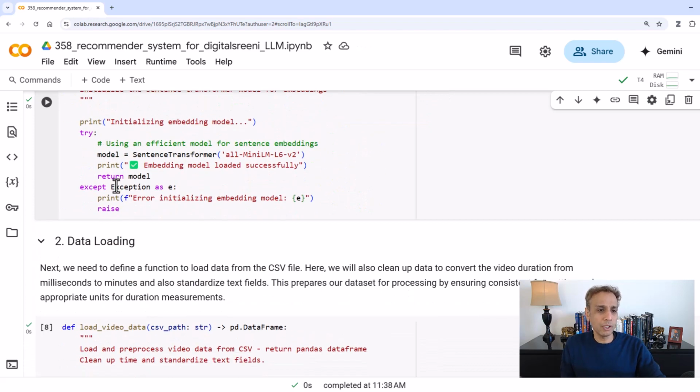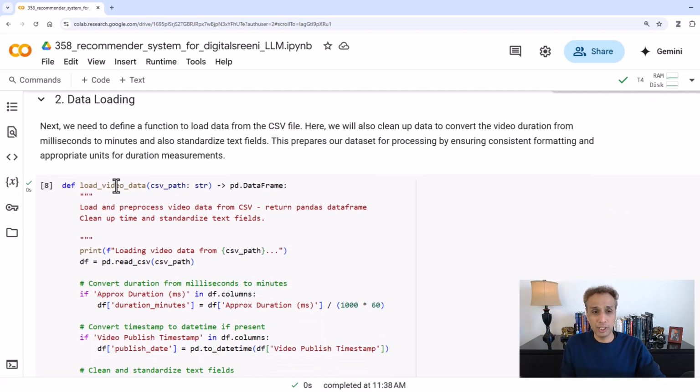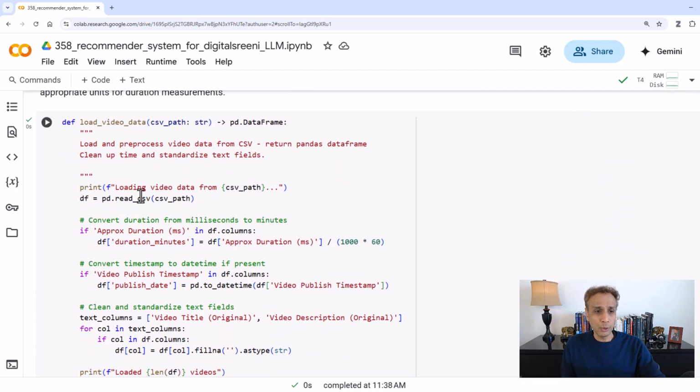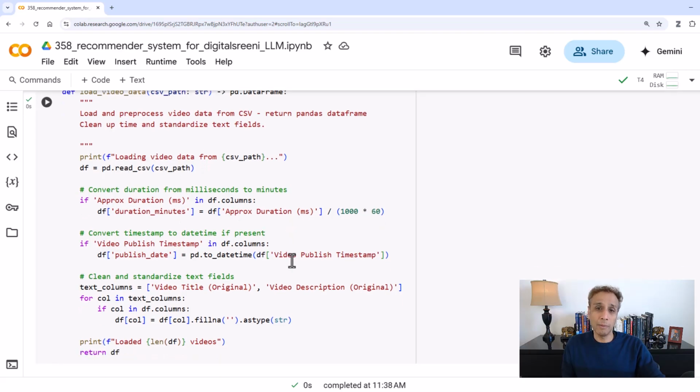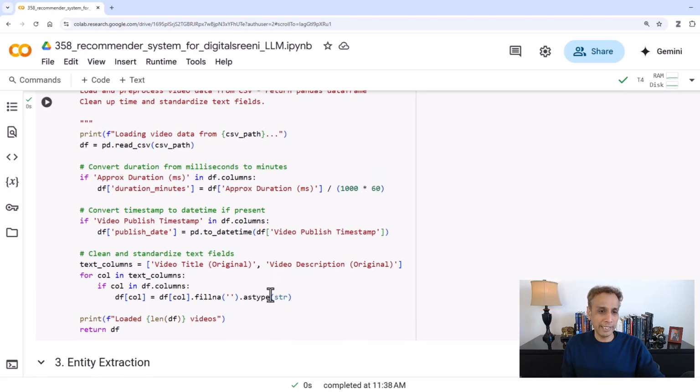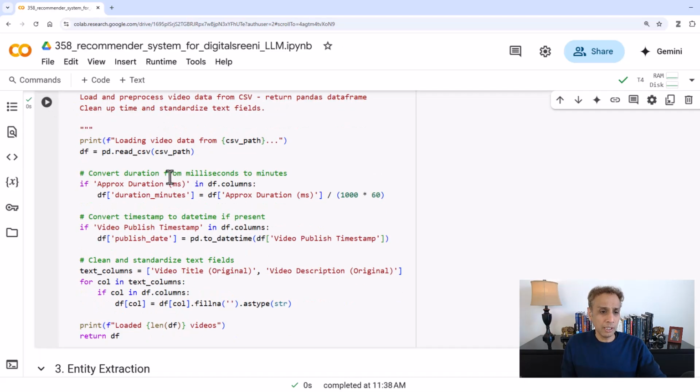Let's go ahead and move on to the next part, which is data loading, which is as straightforward as it can get. I'm using pandas to create a data frame, and when the data is imported, we're converting our milliseconds into minutes, and of course converting the timestamp to some sort of a date time format, and cleaning up and standardizing the text fields a little bit. So let's go ahead and run this part.